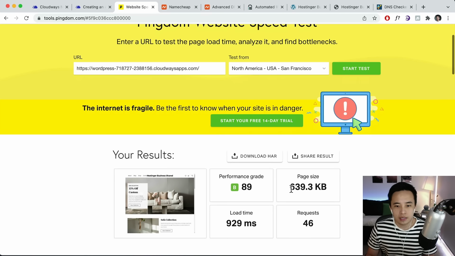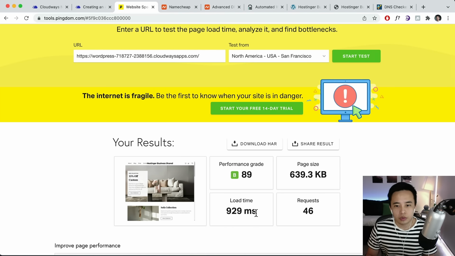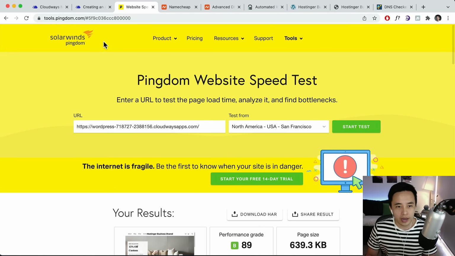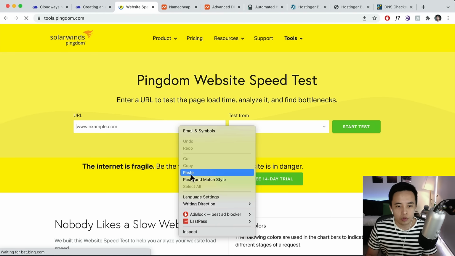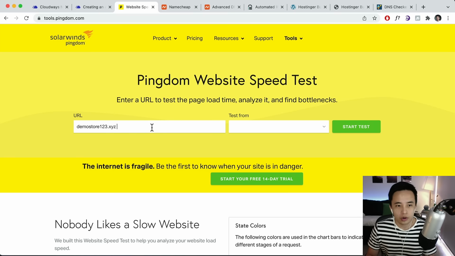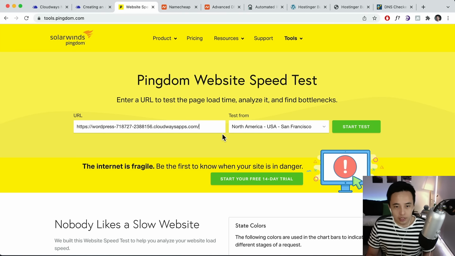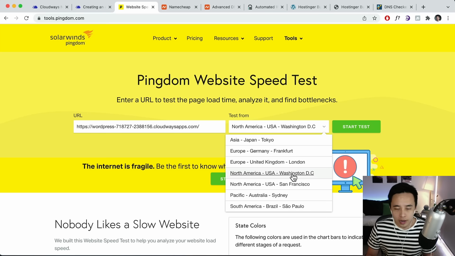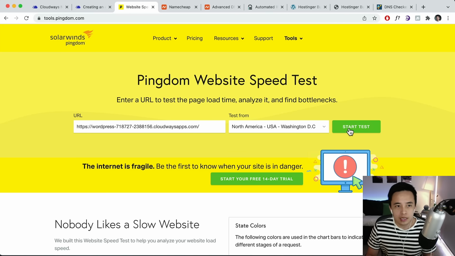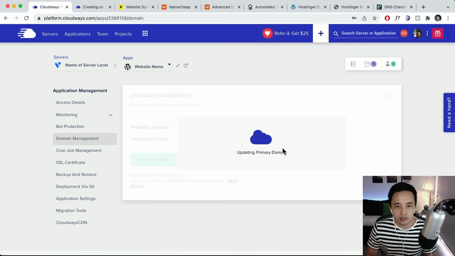And as you can see, the speed is really good. This is without any optimization or anything like that. It's just how fast it is, under 1 second. So you can also try out other places as well. It's going to load pretty quickly for all locations without a CDN. So paste that in like that. And let's try maybe Washington, DC, start test. Okay, so that is still updating.